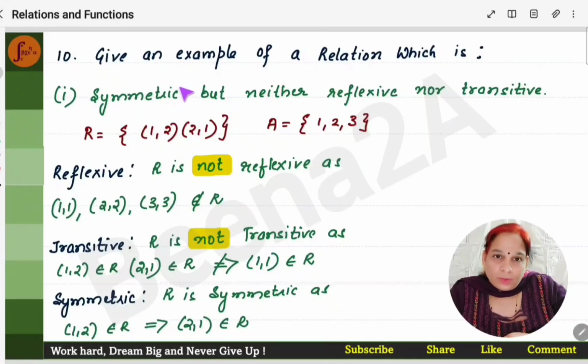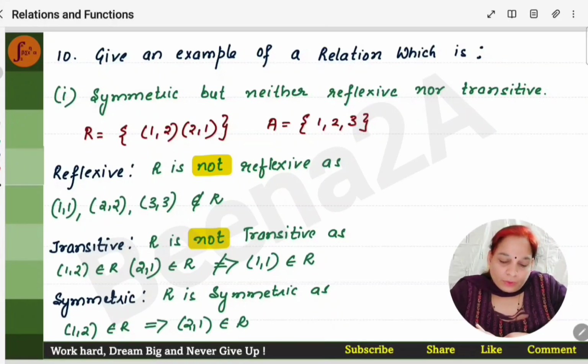So let's look at this problem. Give an example of a relation which is symmetric but neither reflexive nor transitive. So we need to find an example where it should be symmetric but not reflexive and not transitive. We know the condition for symmetric: the reverse combination should be there. If you have 1, 2, you should have 2, 1.